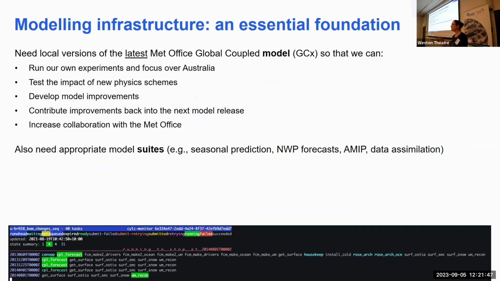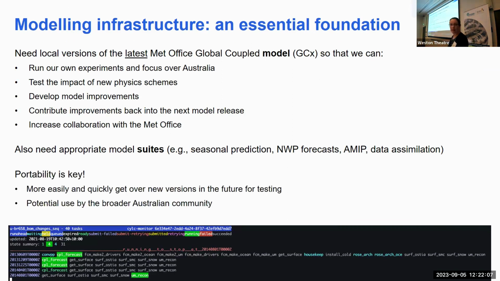So we talk a lot about models, but for us, there's the suite as well, and that can be really complex in itself. So you have a model, GC5. You can run that model in free running coupled simulations, or you can run it in forecast mode, and they come with very different suites. And those suites need to be portable if we can use them. And that's also true if we're going to be able to collaborate as a community in Australia.